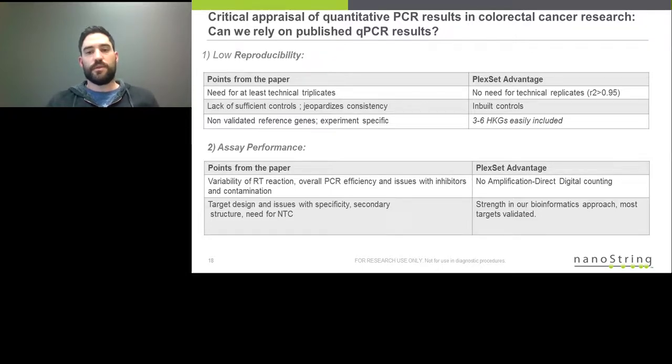The big one too is the controls. We have inbuilt system controls, but then going back to these housekeepers. We have room for 96 different genes. I like to use a lot of that real estate for housekeeping genes. So I put 3 to 6 here. I always put at least 5 to 6 minimum. For some of our larger nCounter assays, we'll go up to 12, 24, 36 housekeepers, which makes you feel a lot better in the end. You trust that data a lot more.